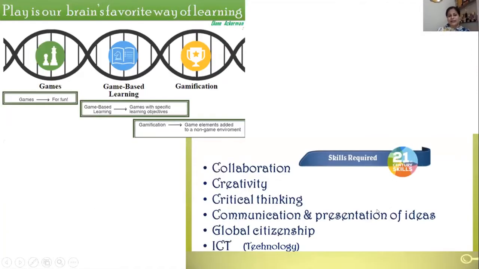So like I was telling, games are full of fun. Game-based learning helps in the specific learning objectives, and it helps in achieving collaboration, creativity, critical thinking skills, communication and presentations, global citizenship, ICT. We talk about related technology, and all these help to achieve the 21st century learning skills. That's all we are talking about today.